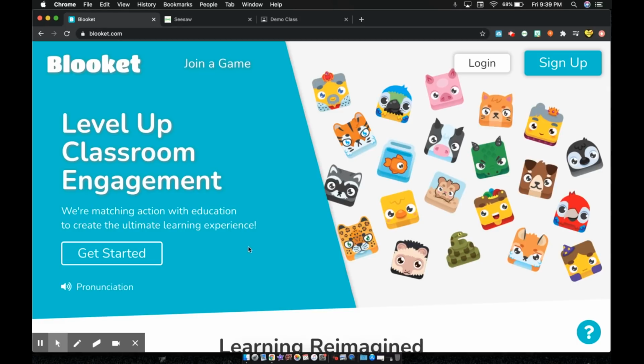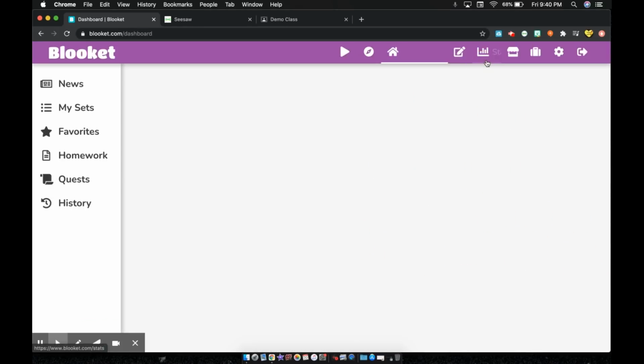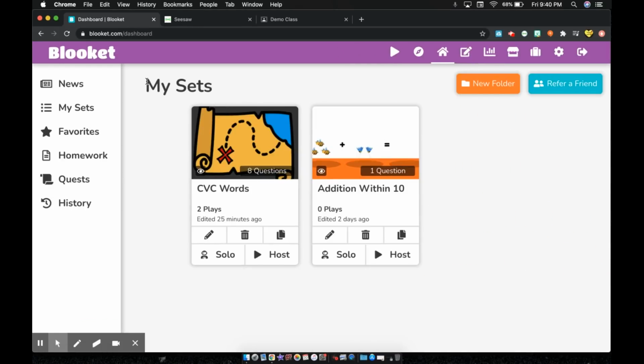So let's go ahead and log in. Once you log in, you can go ahead and see that you have a dashboard here. And I'm going to walk you through all of the different elements of your dashboard. Now, Blooket is free, or you can pay for an upgraded account. I'm going to go ahead and just show you the free account that I've been using, and you can do tons with the free account as is.